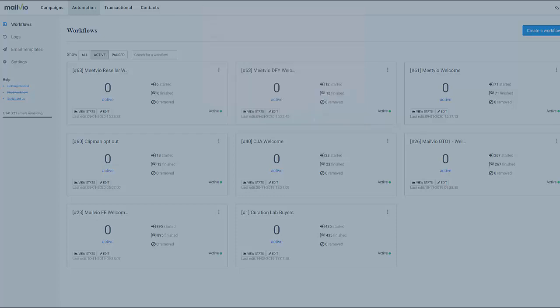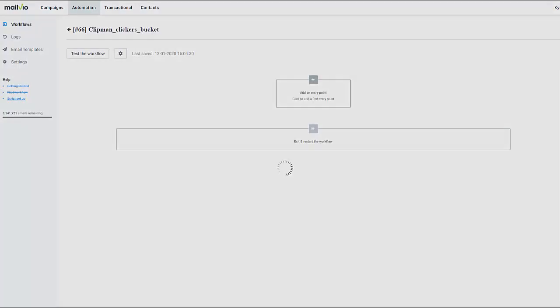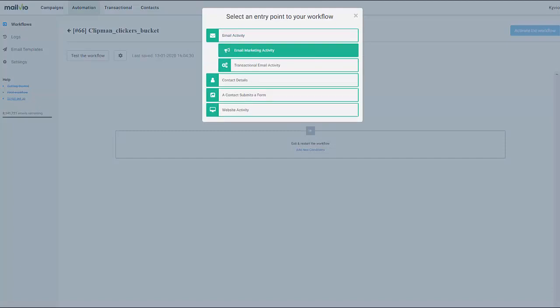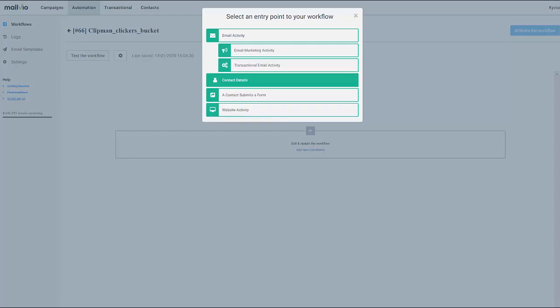Clipman, click as bucket. Let's go for done. And what I'm going to do is set up entry points. Now, I can't set up an entry point to say if someone has clicked on a link inside an email, because the action has already happened. Remember, automation runs from now into the future, right? So what I need to do is pick a different attribute that is time-based.